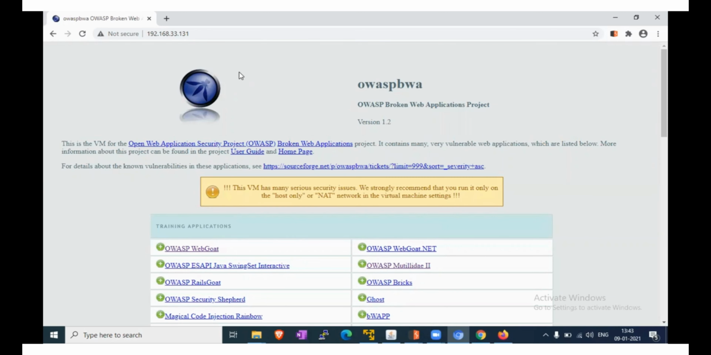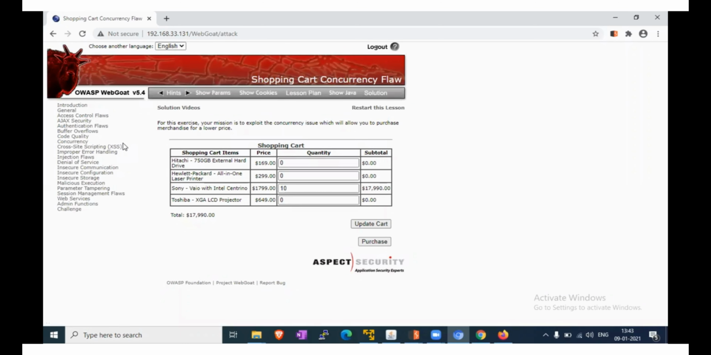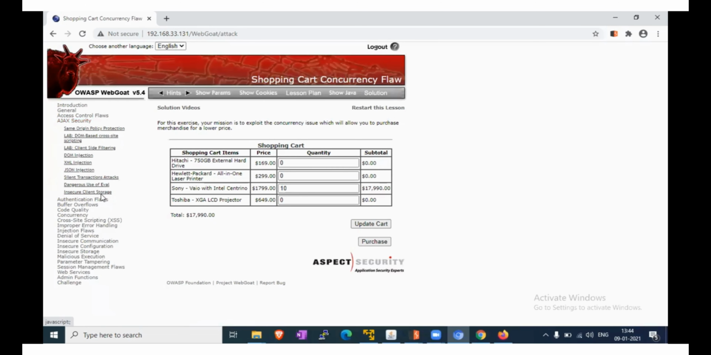We will test this web code, so just click on that. Previously we logged in to this web project, that's why it's logged in. If your lab is asking for a password, just use guest as the username and password. First we have to check the Ajax security section, where we perform the insecure client storage test.